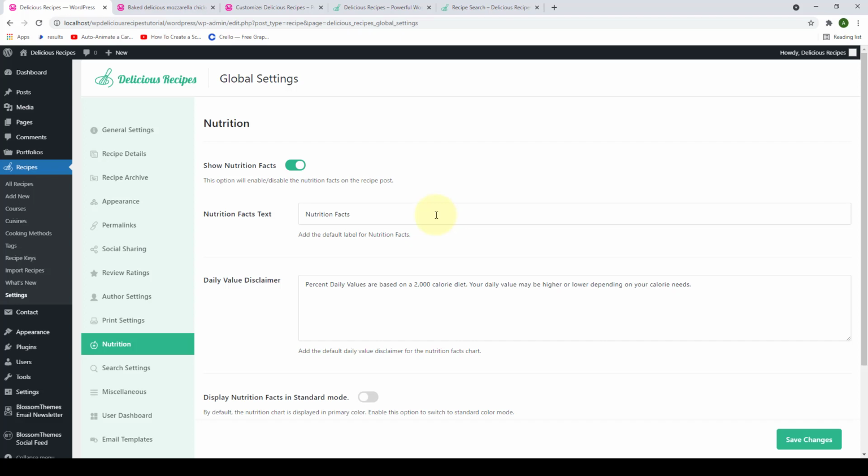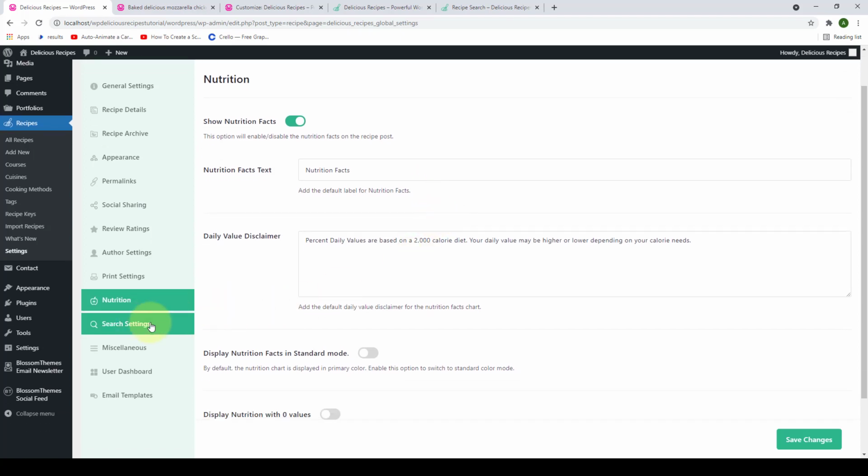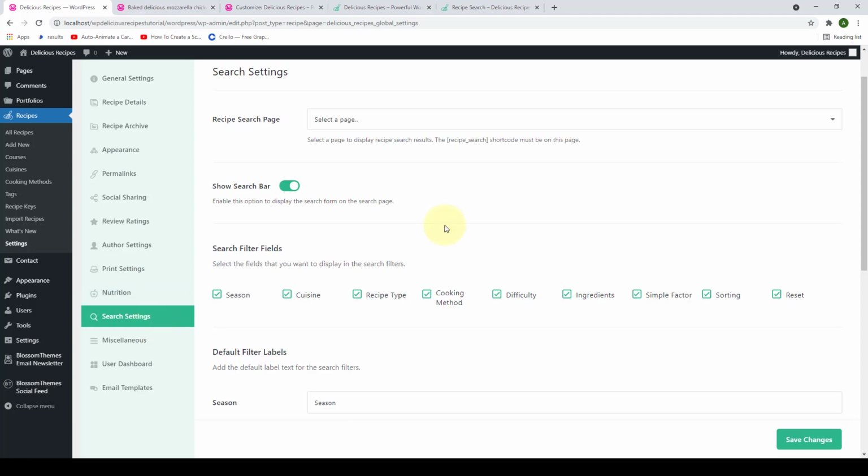Welcome back. In this video, we will configure search settings options. Delicious Recipes includes an advanced search page that allows your readers to quickly find the recipes they are looking for. They can quickly filter the recipes based on the options they have selected.